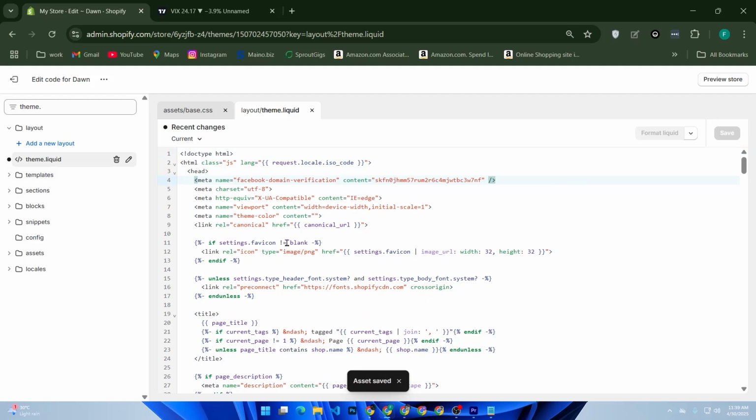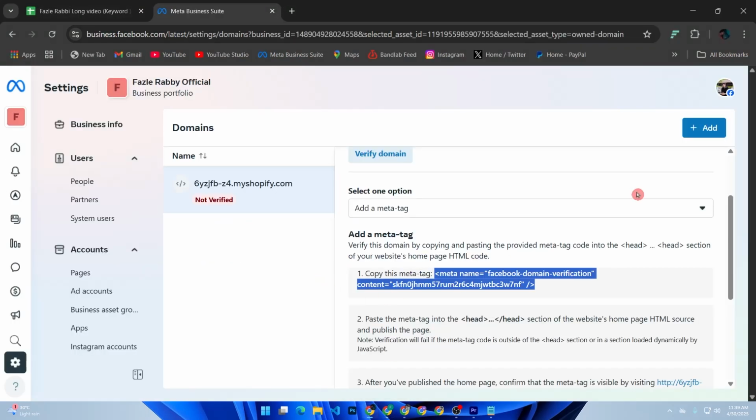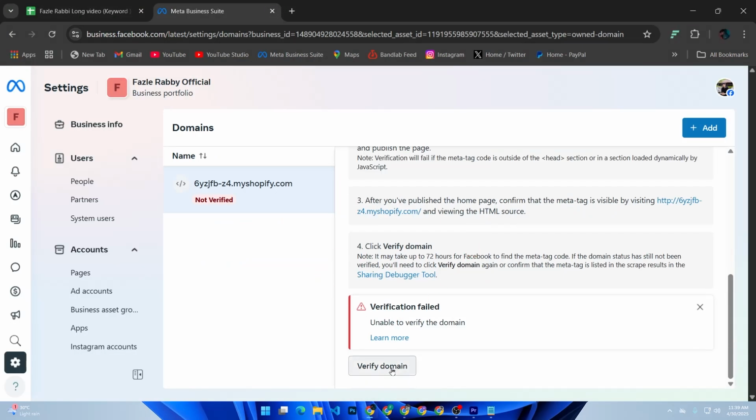Back in your business manager, then click verify domain. It might take a few minutes, but once verified, you are all set.